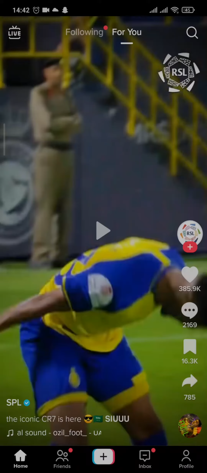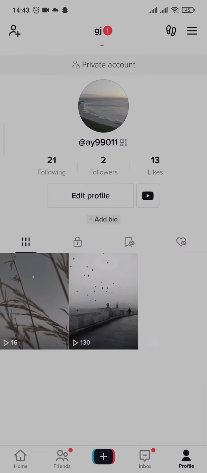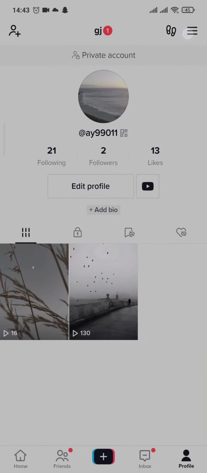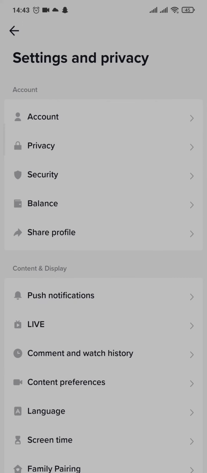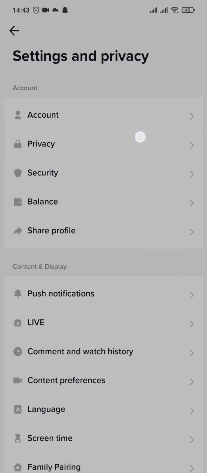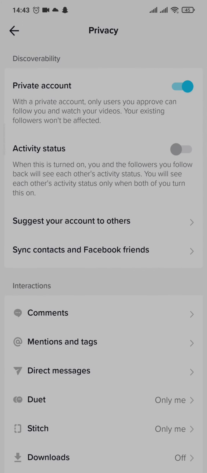In today's video, I'm gonna walk you through how to make your TikTok account public. Now to quickly get started in the video, from the home screen, tap on the profile option on the bottom right, and from the profile section, tap on the three lines on the top right, and then tap on settings and privacy. Now from here, head over to privacy, which is the second option from the top.